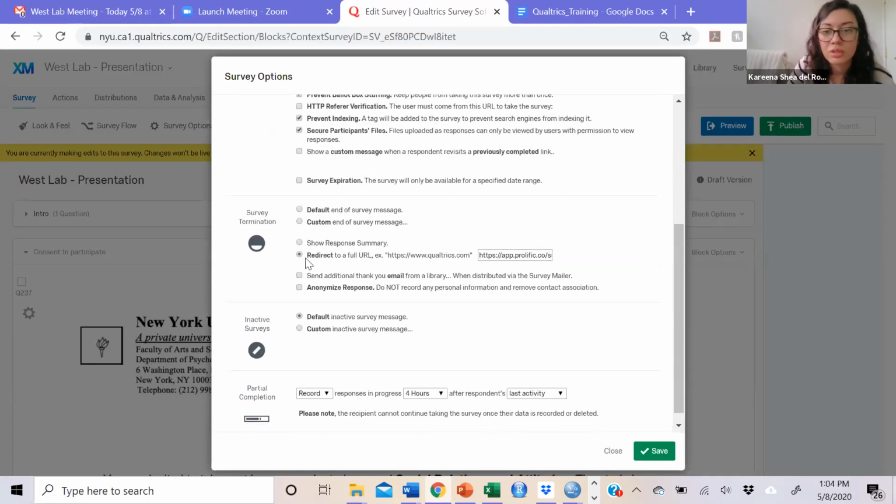I know if you're using Prolific, for example, you can redirect to a full URL. That means at the very end of the survey, all participants are automatically directed back to Prolific, which, depending on whatever platform you're using, would be important. You could also change the survey message at the very end.